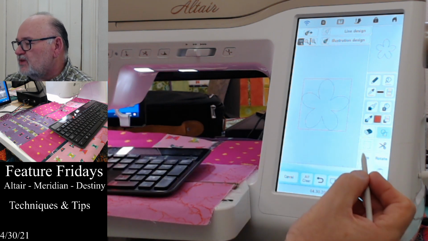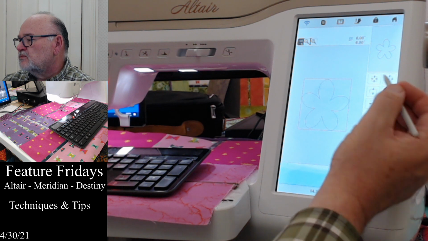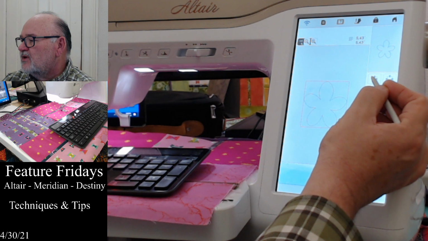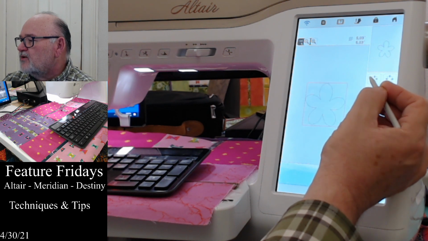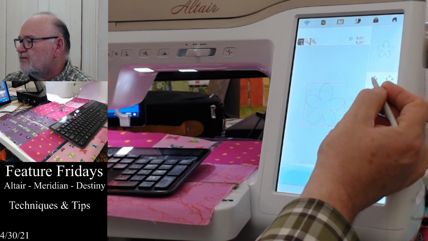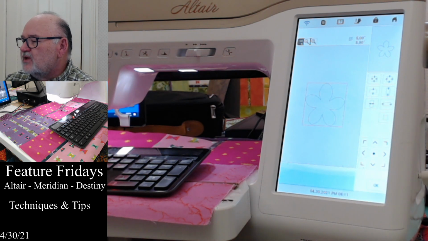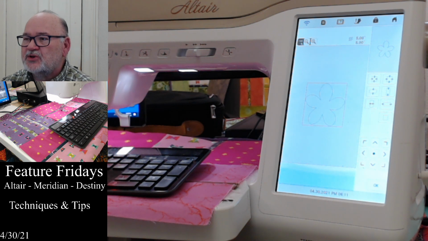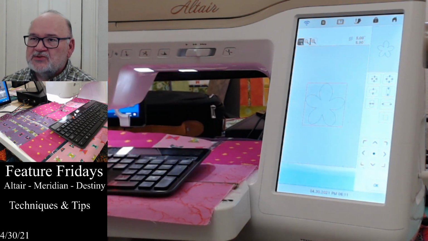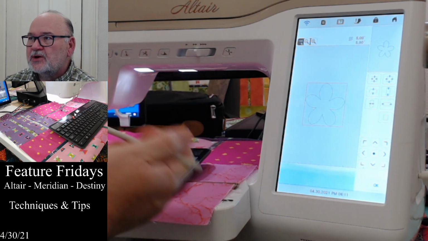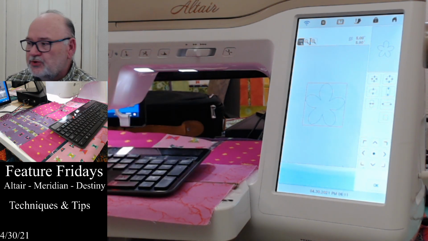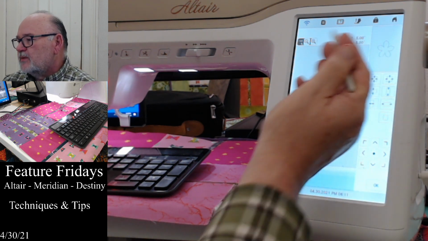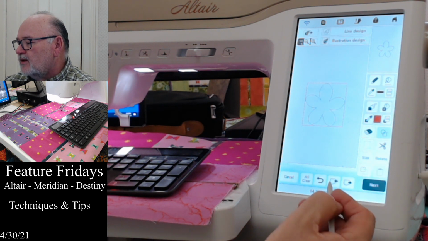I could always shrink this down and make it so it's under 5, a hair under 5, or right at 5. Let's make it right at 5. So now it's 5 by 5 inches. Now that would totally fit in the 5 by 7 hoop. If I wanted to use my smallest hoop that came with the Altair, which would be the 4 by 4 inch hoop, I could just size it down so it said 4 by 4 right there. But I'm going to leave it at the 5 by 5 and click on OK.